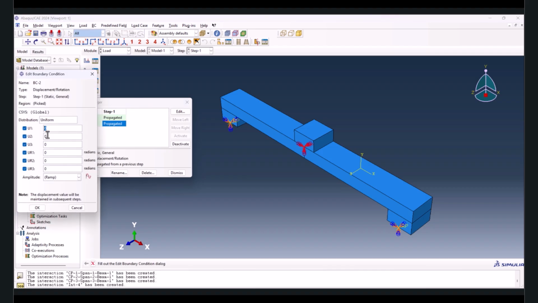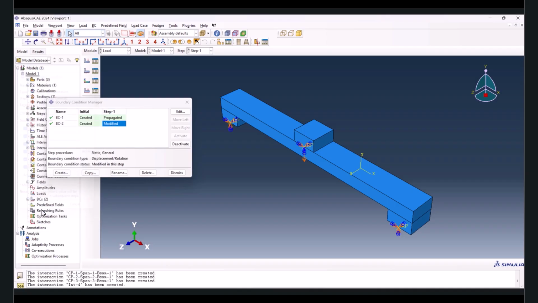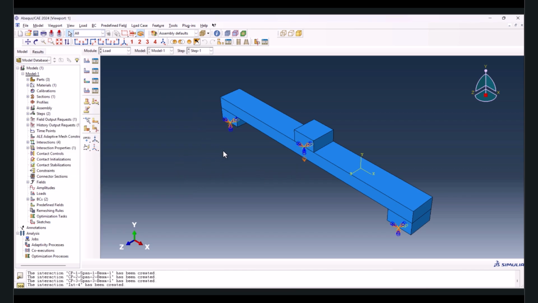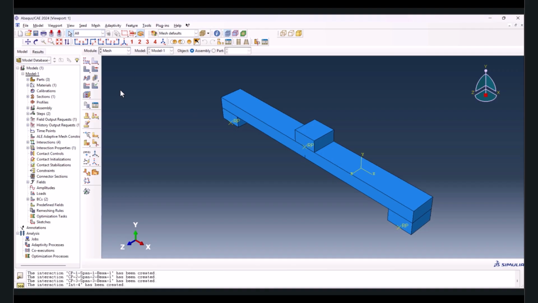Now in step 1 we can modify that, so I'd like to put the value of -8, and okay, it means this span would displace 8 millimeters in the opposite of the Y direction. And this is the load and boundary condition, and we're good to go to the mesh.